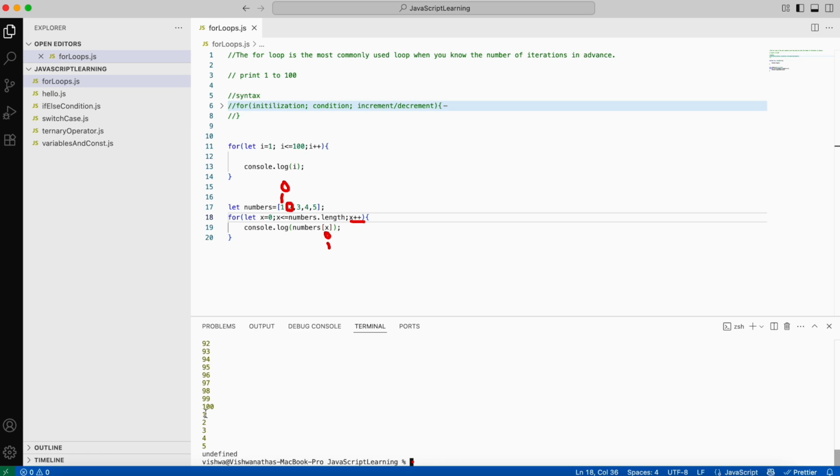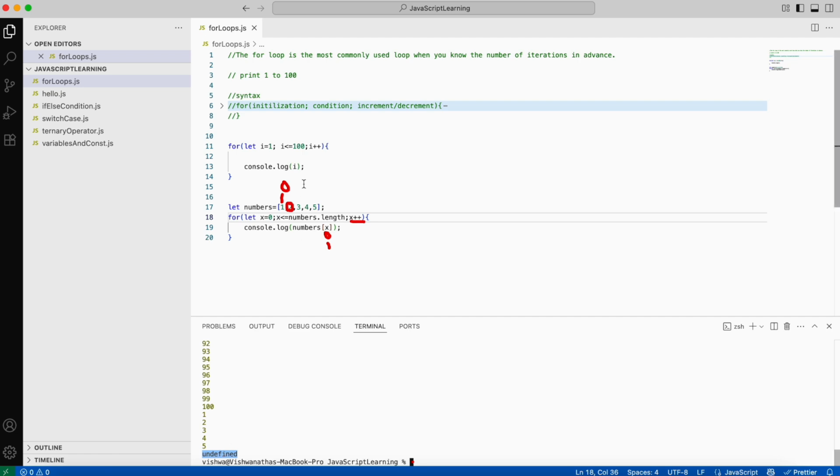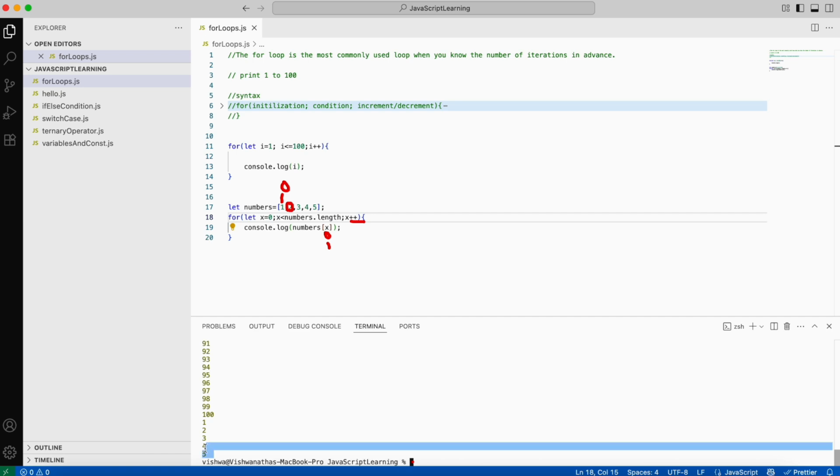You can see here it has printed from 1 to 5 and then it is printing undefined, because we are giving x less than or equal to length. We need to provide less than length, because the length will be 5, but index wise it is starting from 0, so it is only till 4, right? The last position is giving us undefined. So I will change this to x less than numbers dot length. Let me clear this and run this again. You can see now it has printed only 1 to 5 and that undefined value is not printed now.